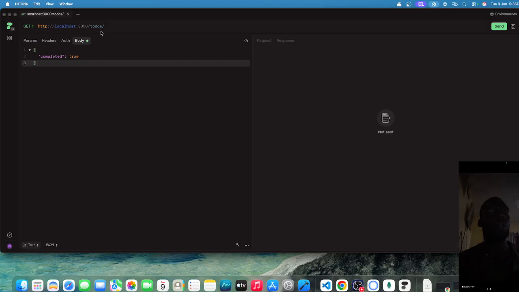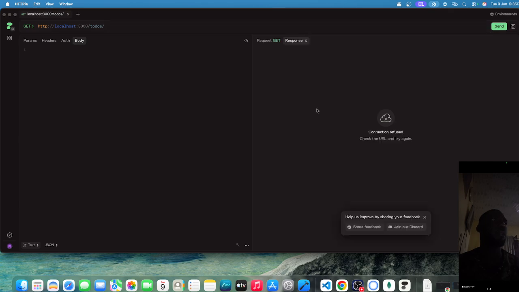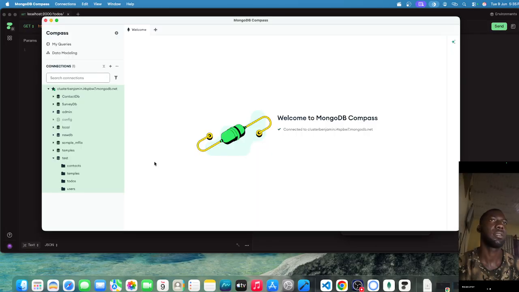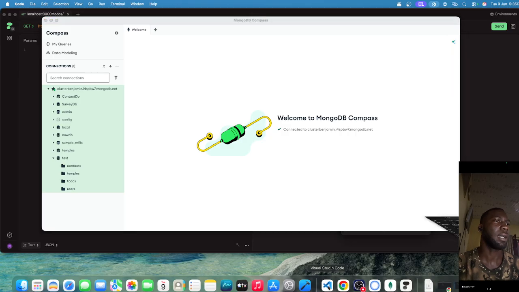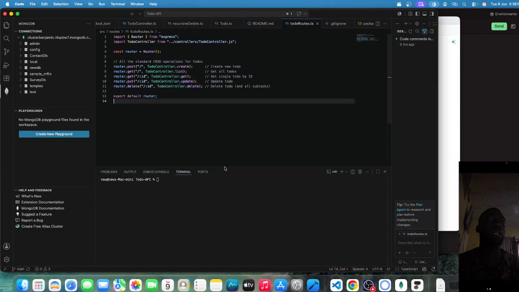First let's try the get to-do. Sorry, I didn't run the program. So now let's run the program and then connect to our REST API to test the whole program.